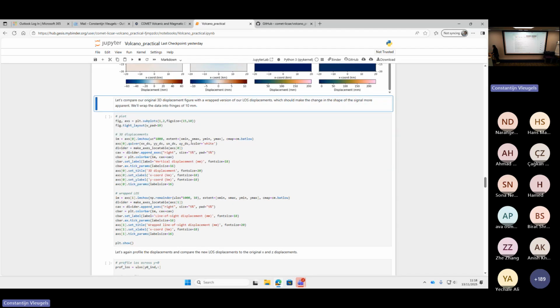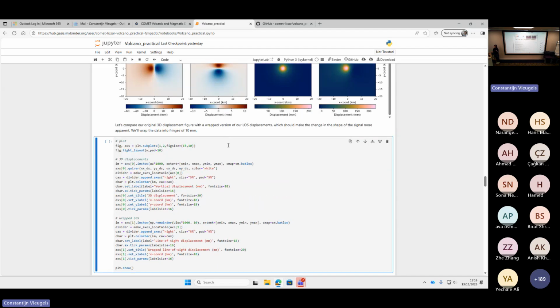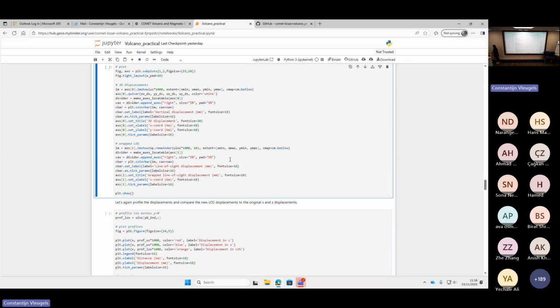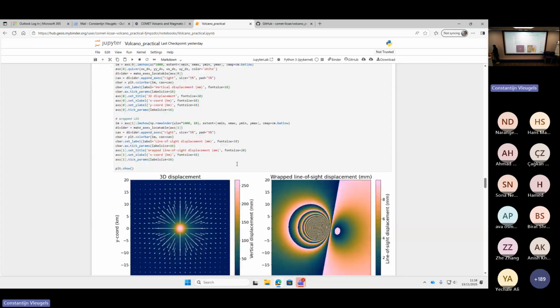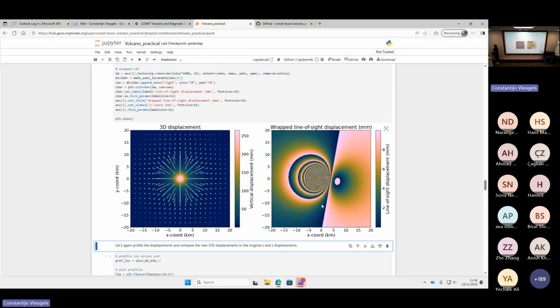So then the change is more clear when you see it in phase instead of the magnitude of displacement. So here it is very clear, it doesn't look like the typical deformation that you would expect in the geographical coordinates without this angle.